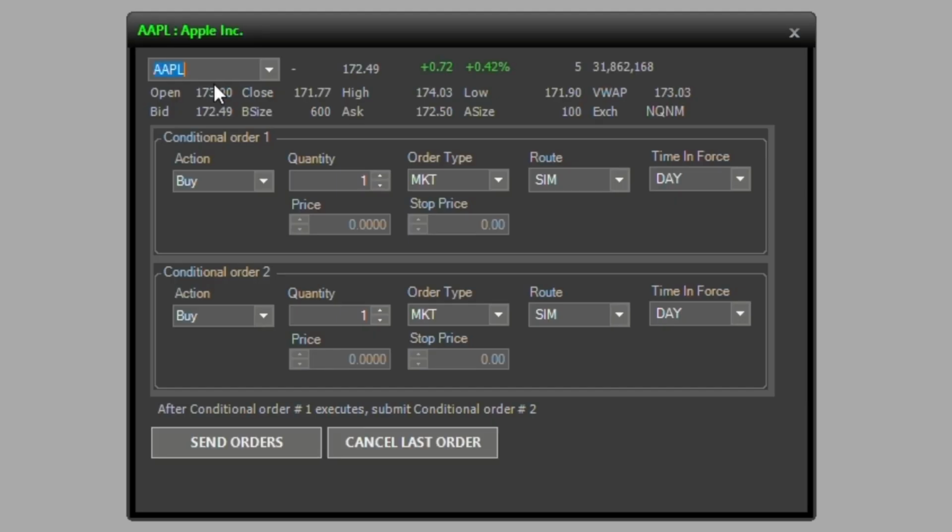Open up your conditional orders from the quick access group bar, type in a symbol name, then begin by inputting your order criteria for conditional order number one and then for conditional order number two.